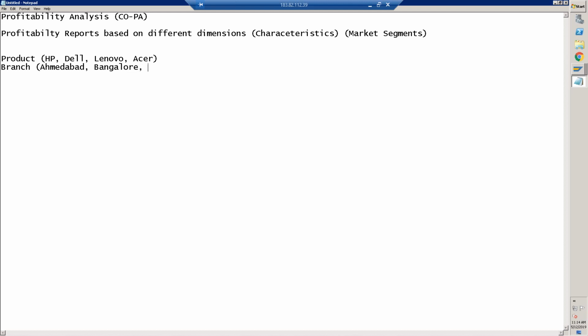I'm going alphabetically here. They have a branch in Chennai, for example, then a branch in Delhi, then Faridabad, and like this Pune, Mumbai, everywhere, around 40 different cities, et cetera. So these are the different branches that they have. One requirement is they want to see product wise, another requirement is they want to see branch wise.